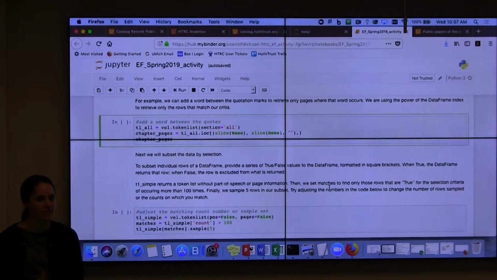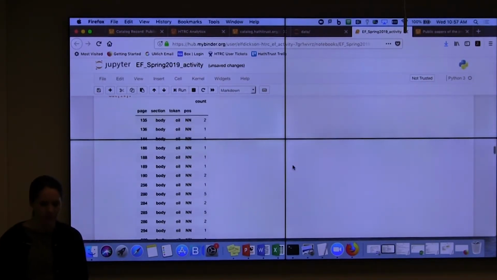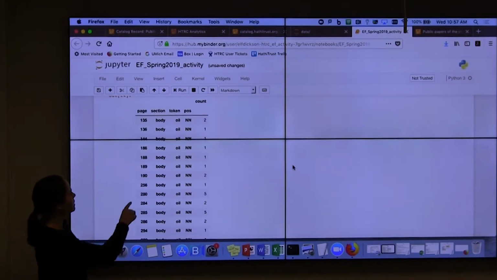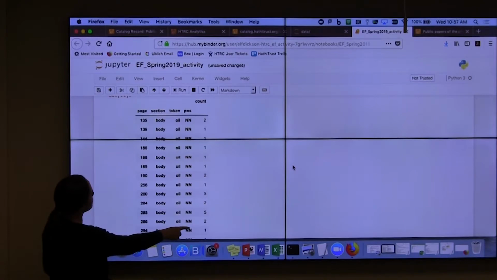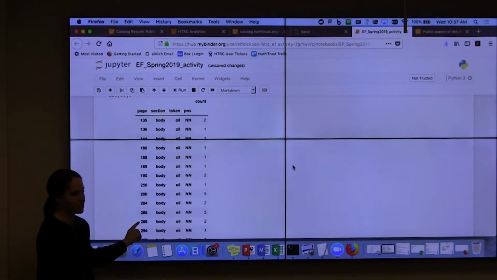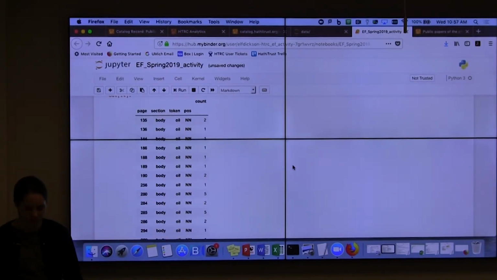You ran opportunity? We're doing a thing on management opportunities. Okay, I'm going to do oil. Now I can grab only the pages where the word oil occurs. I can see the part of speech and the number of times it occurs on each one of these particular pages. So keep that in mind when we come back to Sam in a little bit.